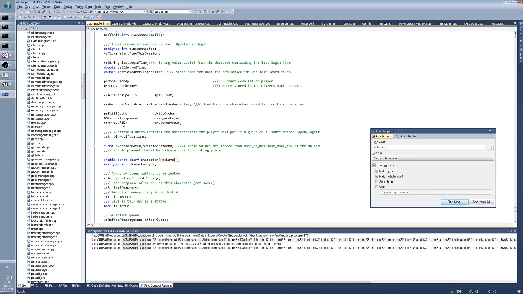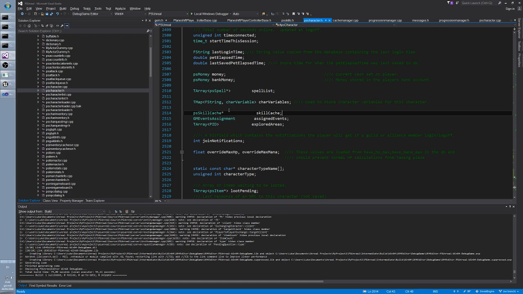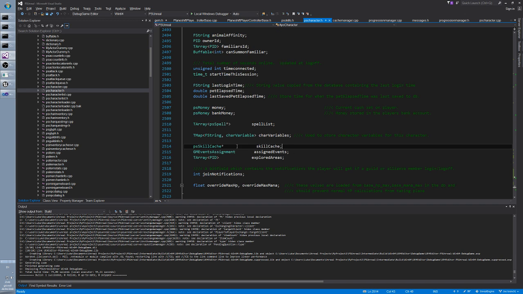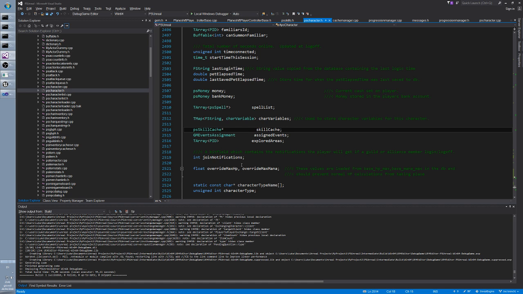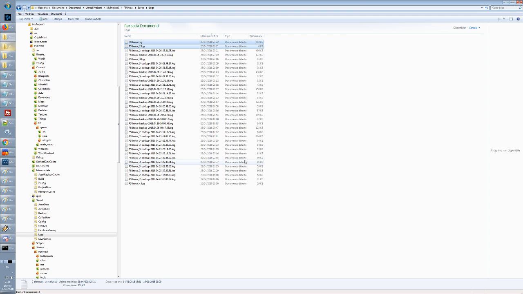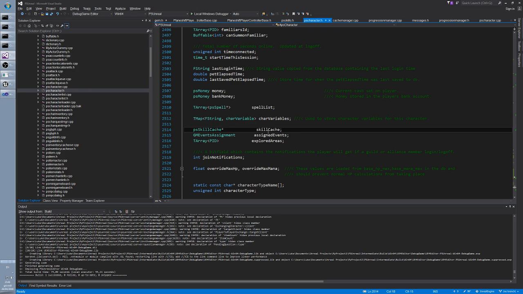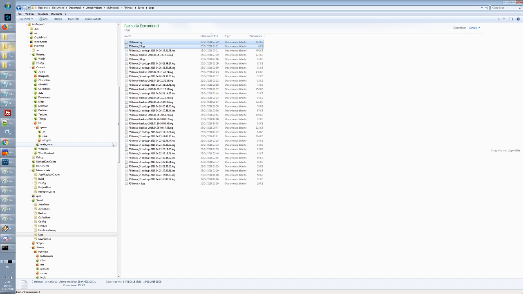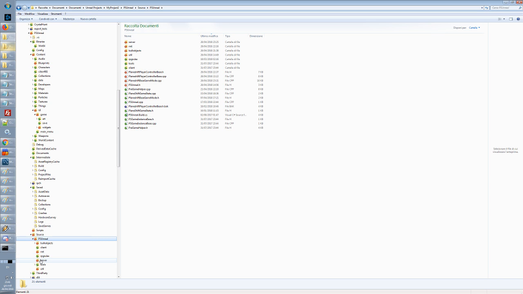It was not a pointer in the old code. What the hell? Who placed the pointer here? It's not me. It's me. Okay, I don't know. Why is PS skill cache now a pointer? It was not a pointer. What the hell? Okay, but it's fine. I think we found our problem.